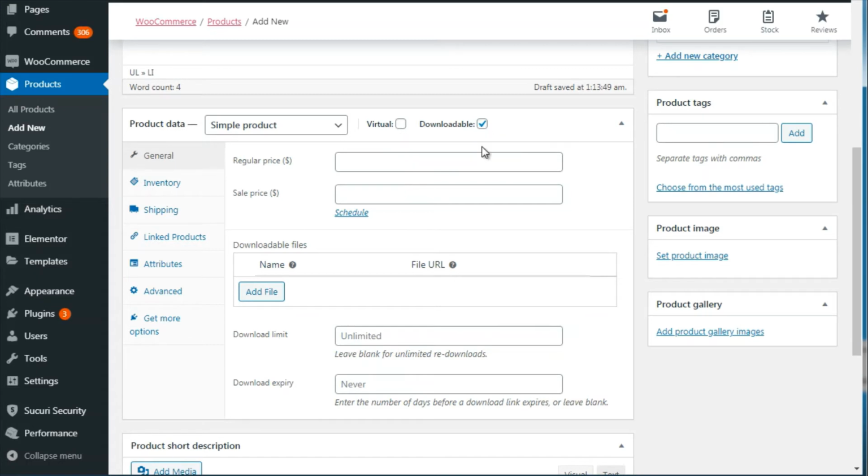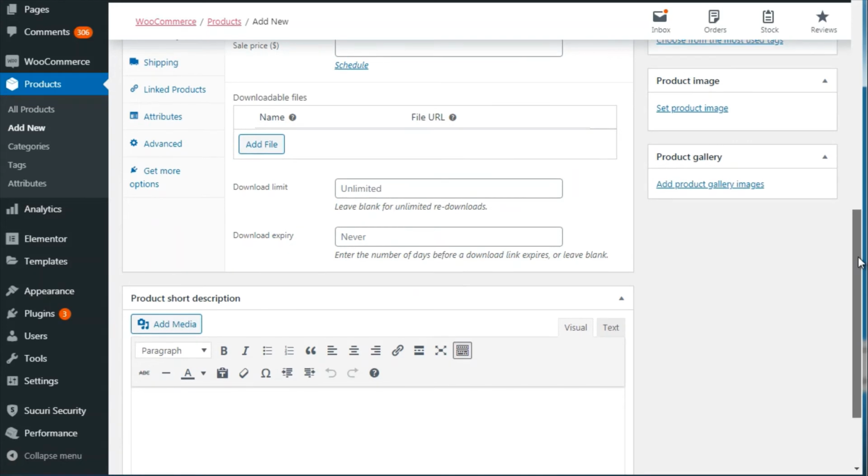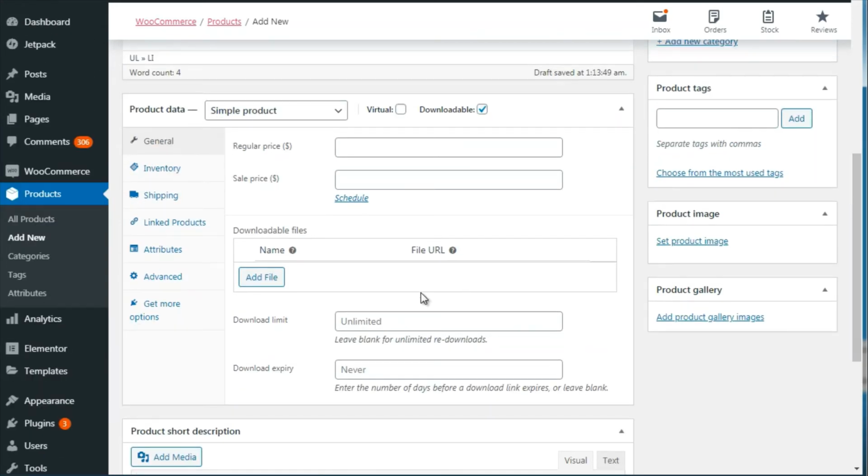Now, if you do downloadable, it gives you the option to add a file like a PDF or a video course or something. But if you want to enter the URL, you would need to have some sort of extension that allows you to integrate digital products. But for now, to keep it simple, you can simply upload the file here. And of course, it says download limit and download expiry.